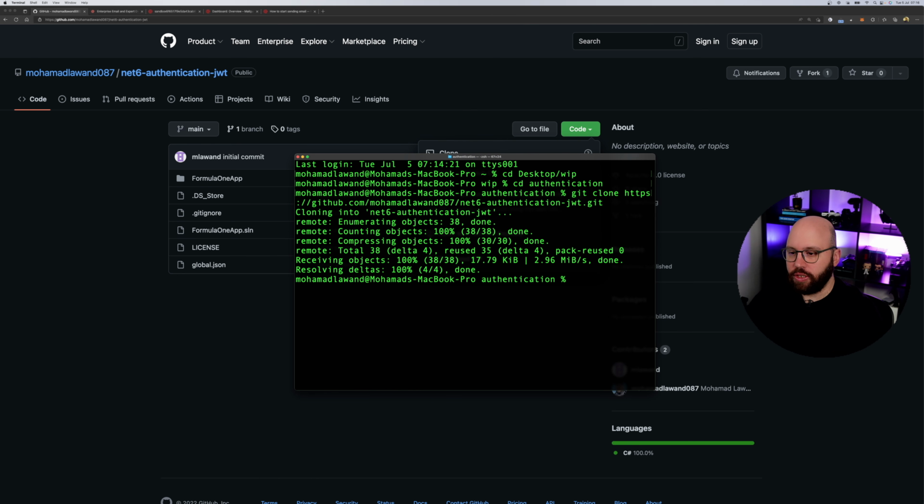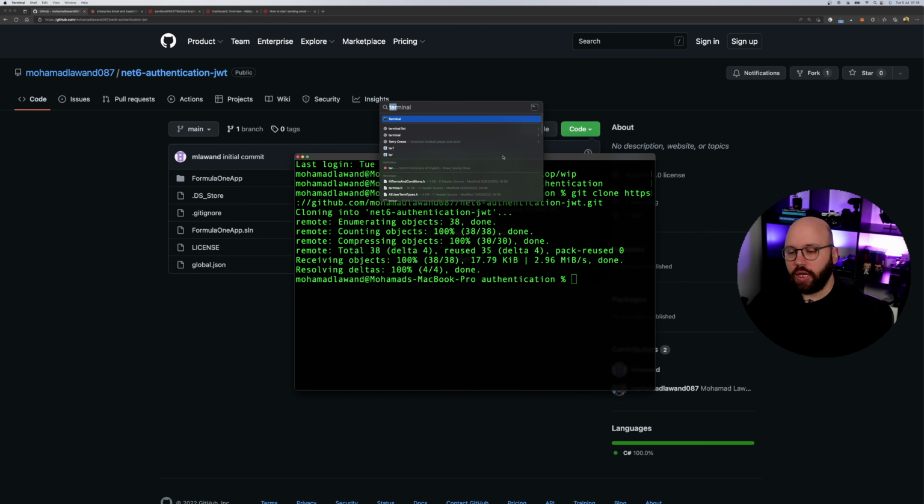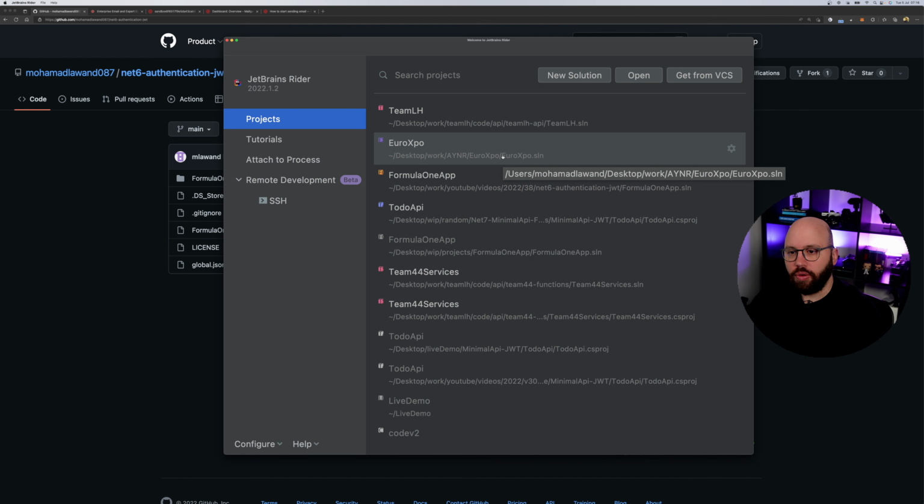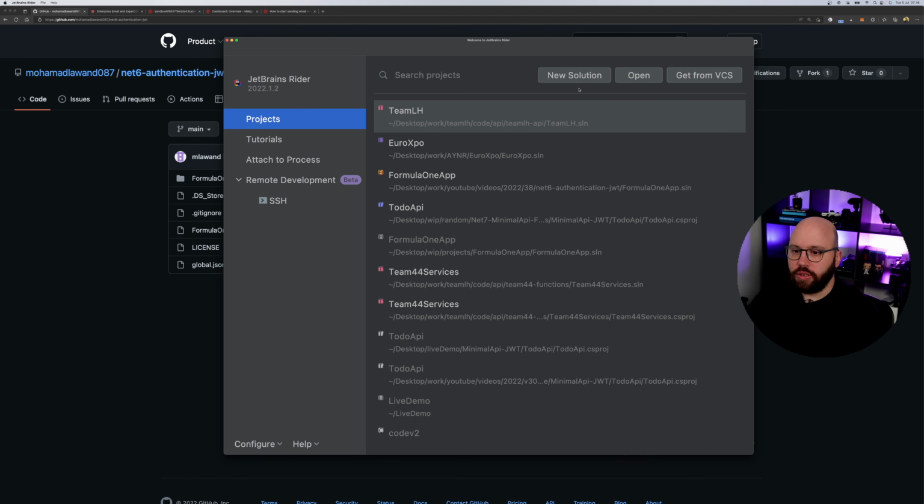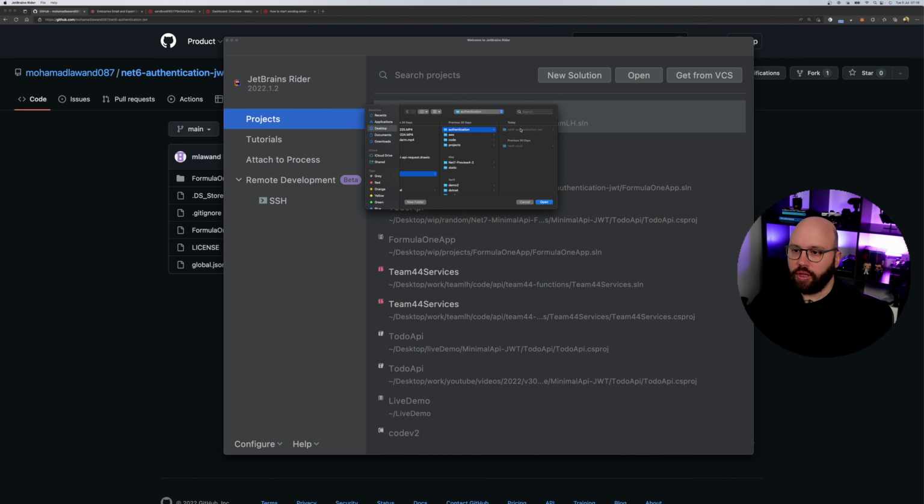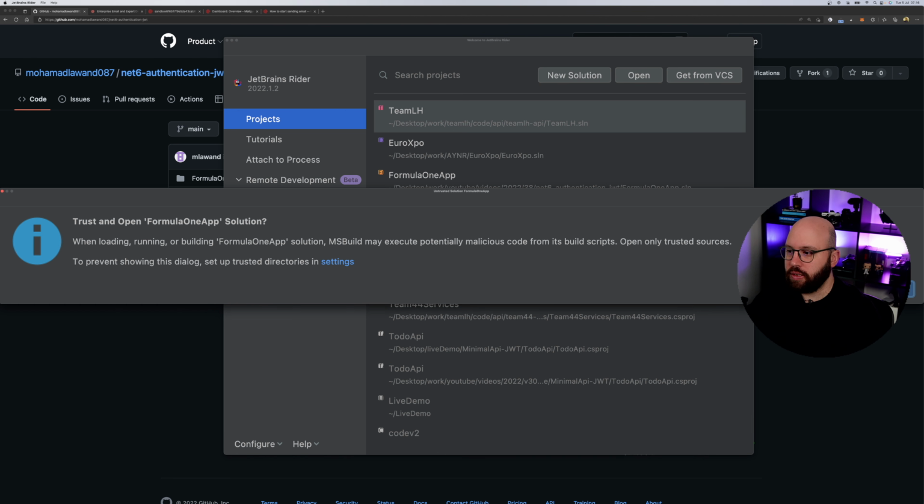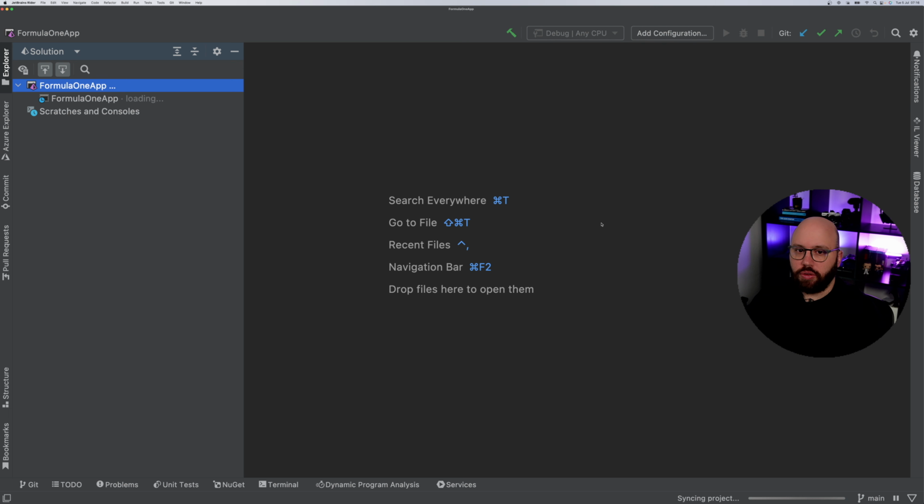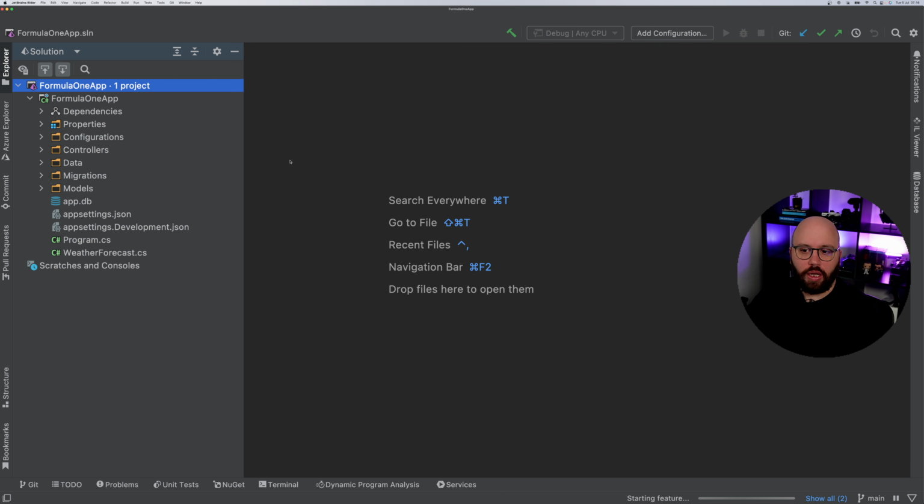Now that the application is cloned, I'm going to utilize Rider to open the application and edit it from there. So we're going to go to Rider, and here I have my applications. I'm going to click on open, go to desktop, go to web authentication, my application here. I'm going to click on the SLN file and click on open. And yes, I do trust this. So now we can see that the application is loading and it has opened.